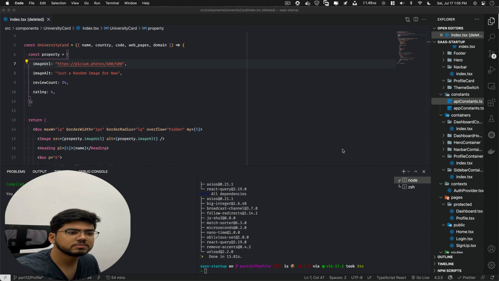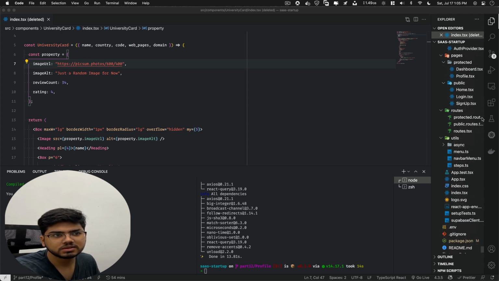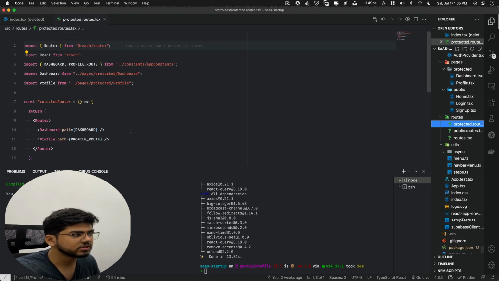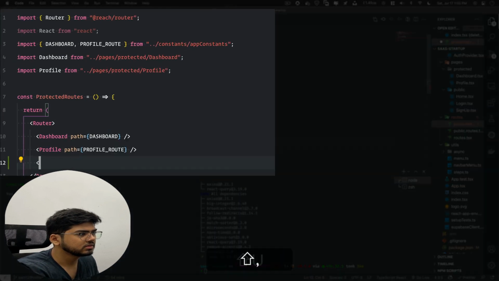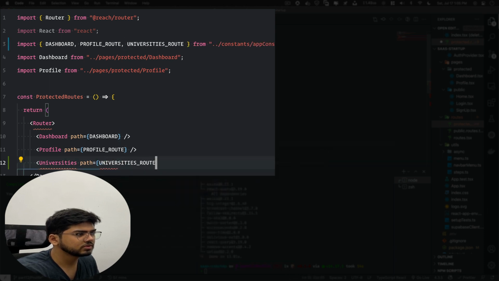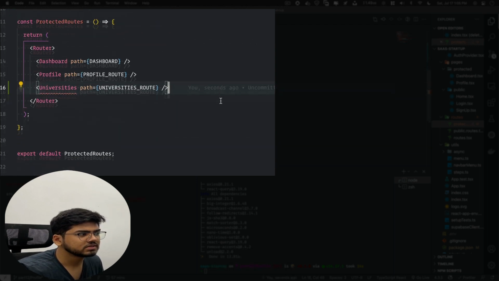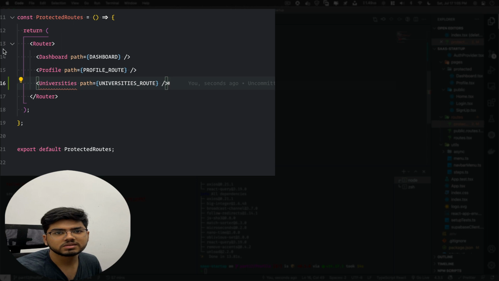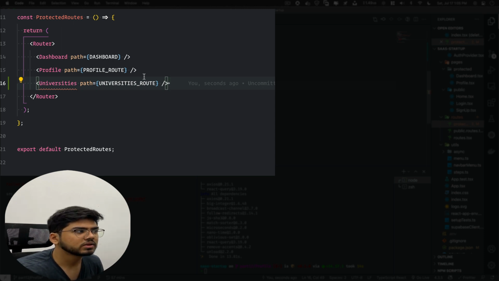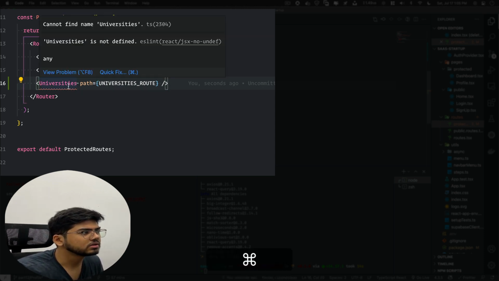Now we'll create the page which shows universities. It's a protected route. So we'll create universities, with the path equal to the universities route, which we already created. If you haven't seen the video in which we created this universities path and the project structure, you can click on the I button here, which I'll be showing, and then you can update or learn it.